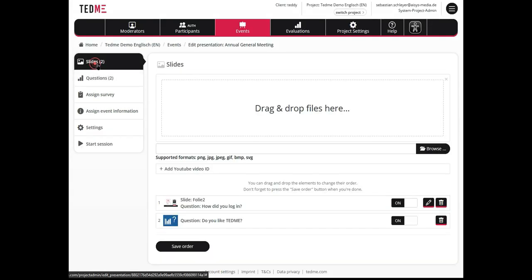If I click on Slides again, my independently created question appears as a separate slide. On the other hand, if I link my question to an imported slide, both will appear together. In this view, I can activate, deactivate and delete slides and edit their order.